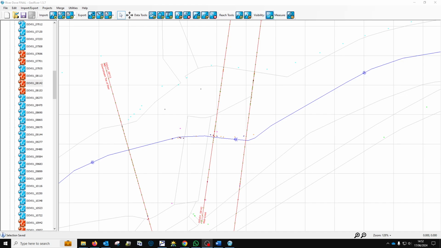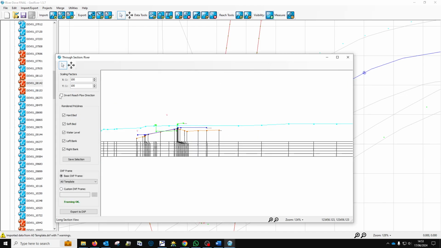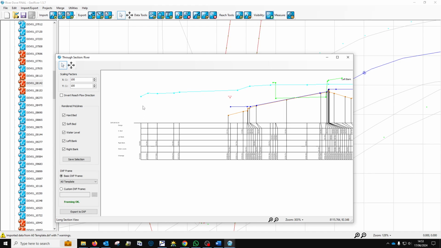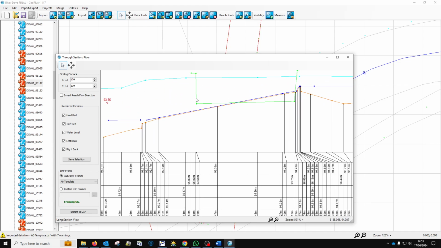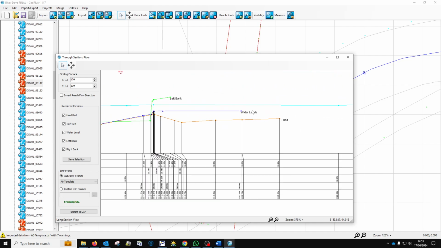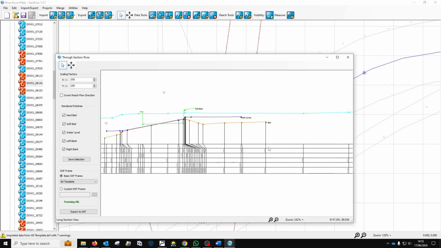So this update includes edits that you can perform on through sections within Jira. If we look at our through section for this weir, these points here all come out. They're the right bank, the left bank. We've got our hard bed data through the weir and our water levels through the weir, and we can see all of this in this through section here.